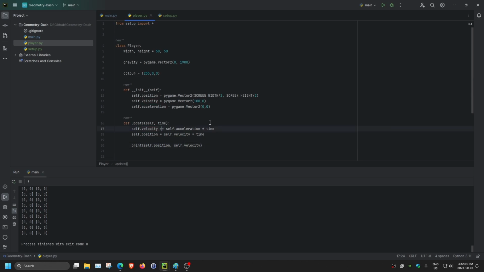Here it is. We need to add the previous times acceleration and velocity, and now our player has just zoomed off into the distance before we can even see what's going on.